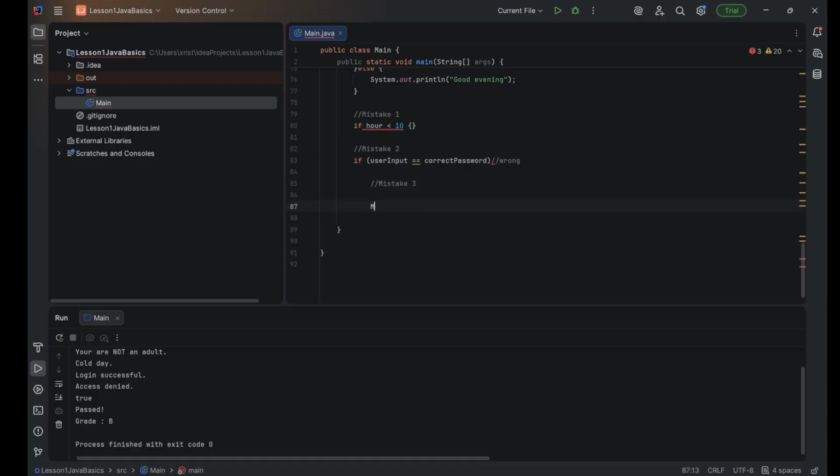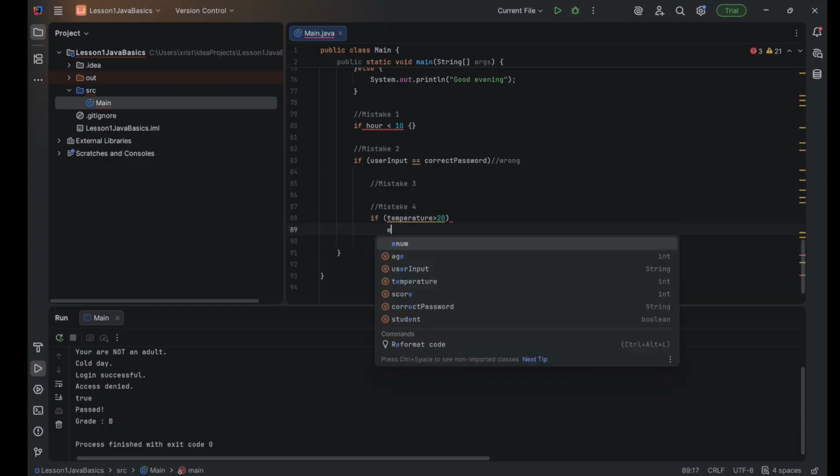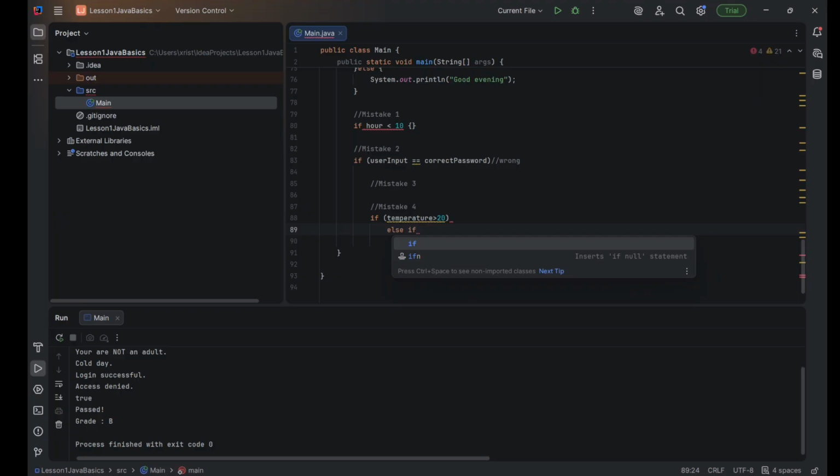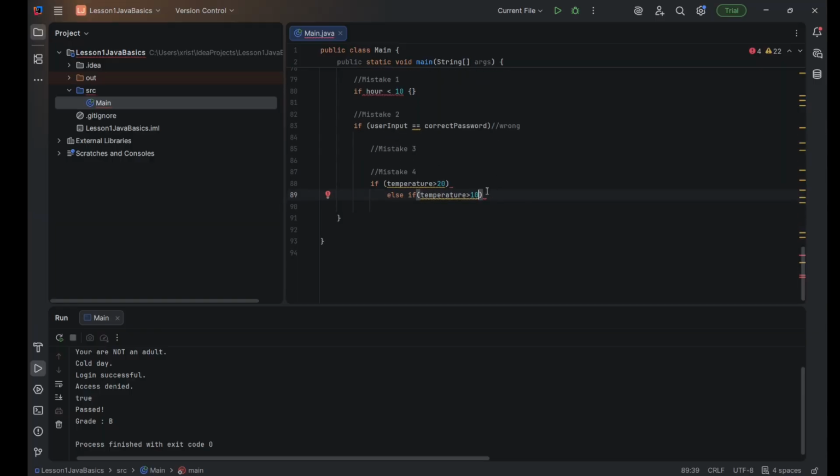And mistake 4: if temperature greater than 20, else if temperature greater than 10. If the first condition covers values above 20, the next one must cover lower ranges without overlap.